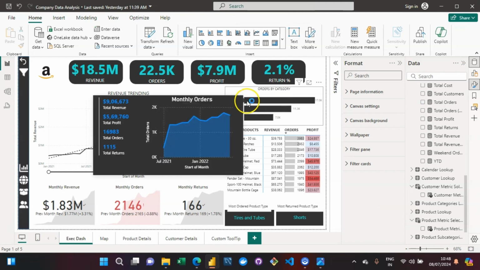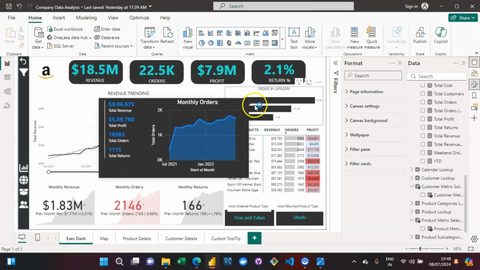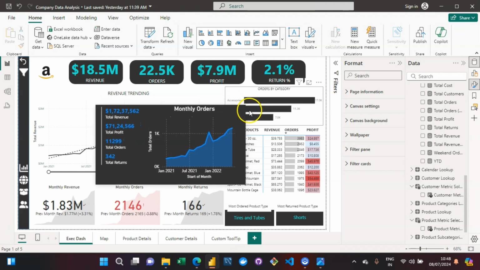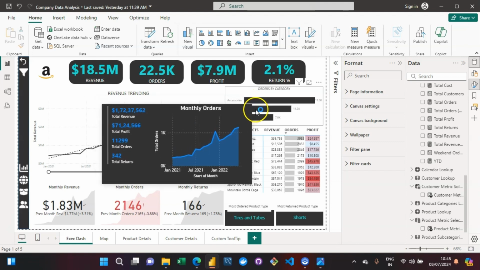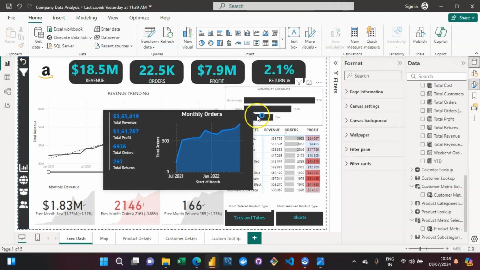Once I'm done with this, let me hover over here. And once I'm hovering, you will get to see the complete information, right? So complete information from that specific, so from accessories, what is the revenue we are generating? What is the profit, total orders, and total returns? The complete insight. Then a chart you can see associated. Along with that, you can see with respect to start of month, what is the monthly orders you are getting, right?